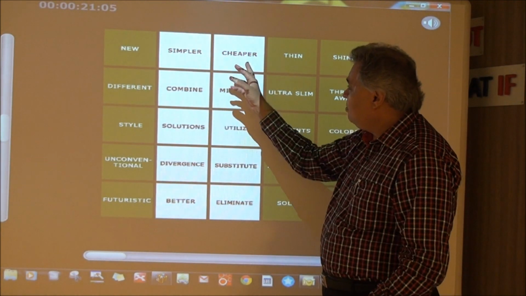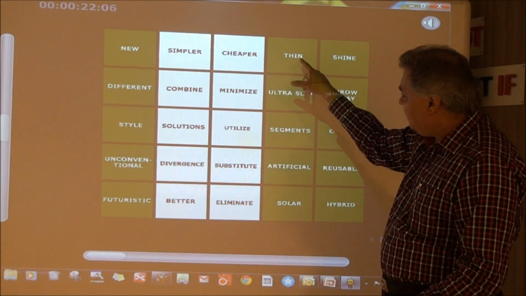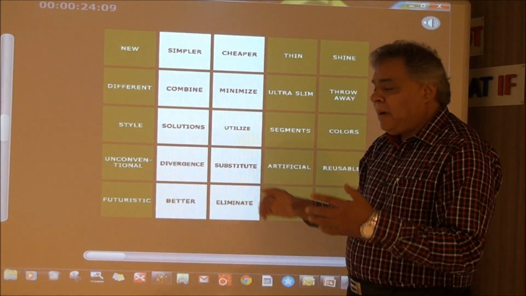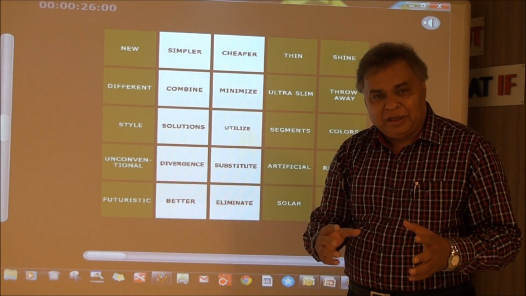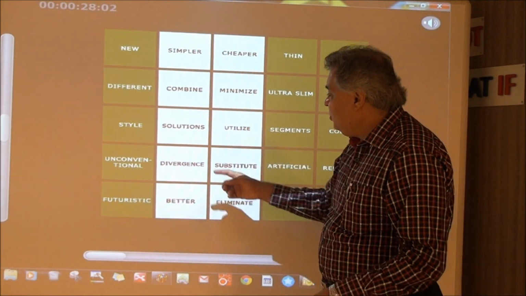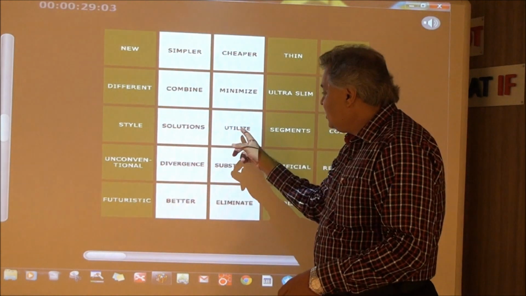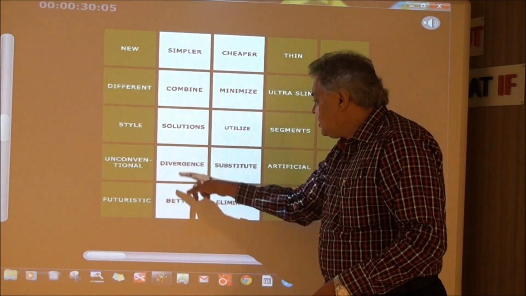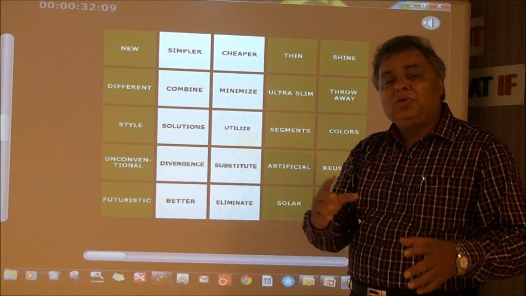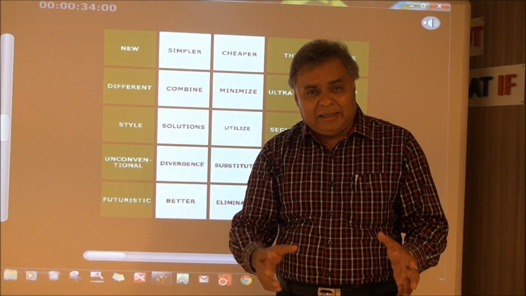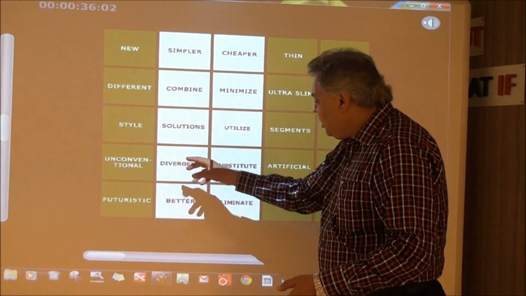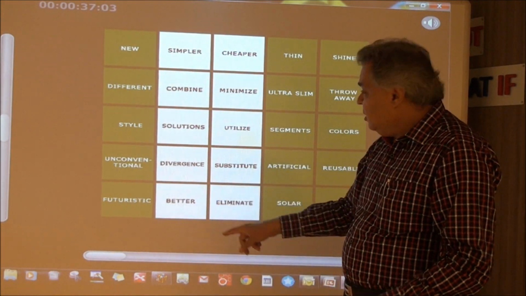So how can I make it cheaper? Maybe you make it thinner, right? And how can I make it different by minimizing certain hazards, or by minimizing certain very expensive components? How would you have a style which is a very unconventional style? The words unconventional and style here, maybe utilize a fabric for making a car, right? BMW came up with a fabric car. How can you substitute the materials?